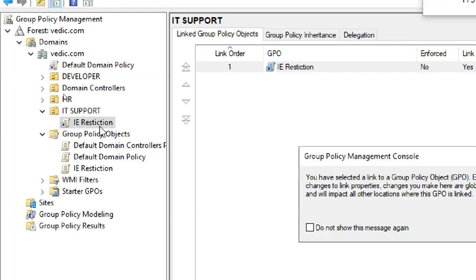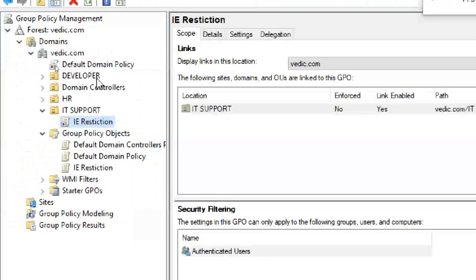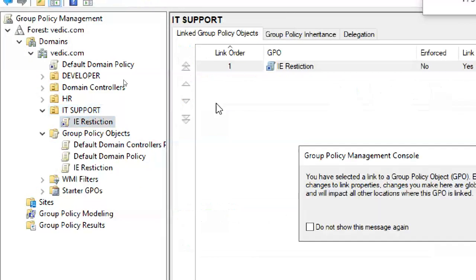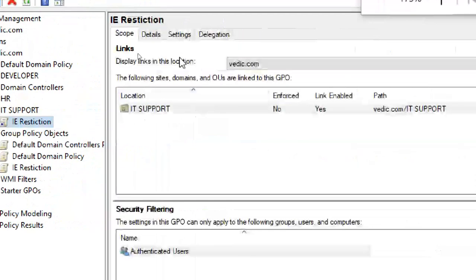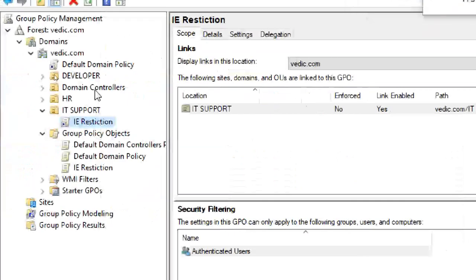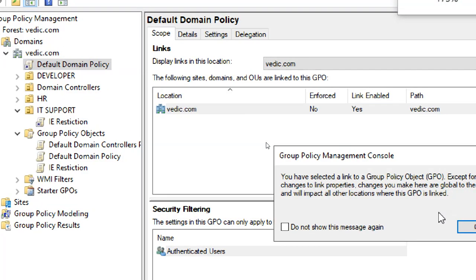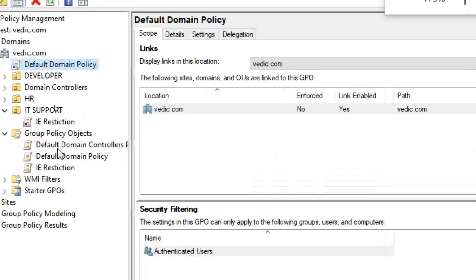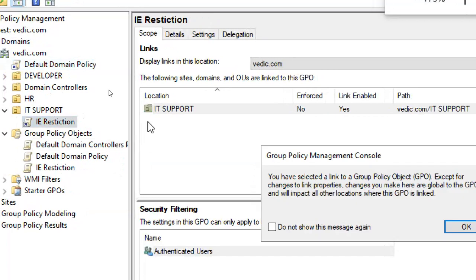Now if you see, there is a policy here. Under the OU we have a policy. You can see the link status also showing here. Also you can select the link, and you can also see the settings. I linked the policy under the OU, not under this one. Do not touch this one. Don't touch the default domain policy or default domain controller policy.